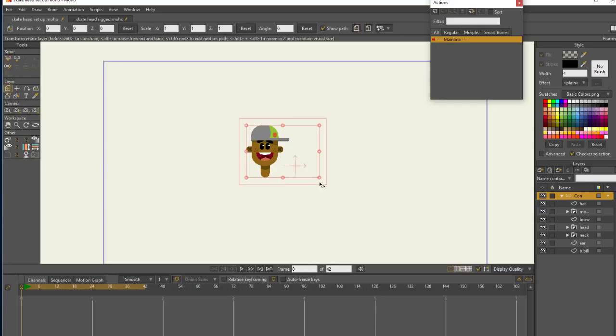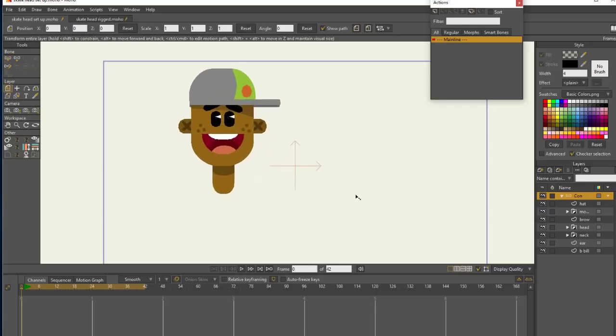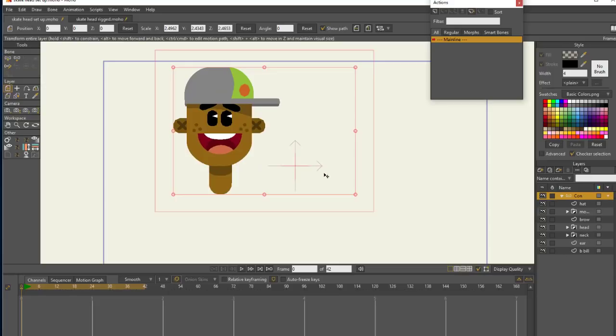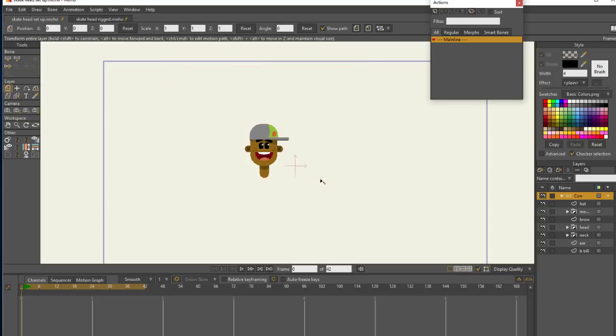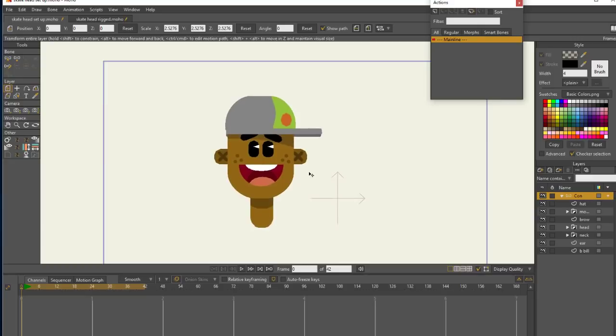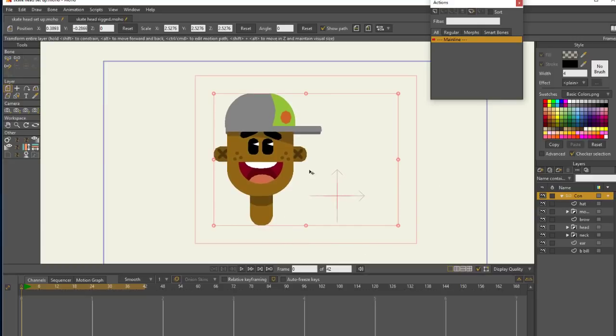So right now we're gonna scale him up. Once it's all in that control layer, we can do a nice scale. Let's see, control Z that. Hold down the alt key, we get a nice uniform scale right there. A little easier to work with that head.